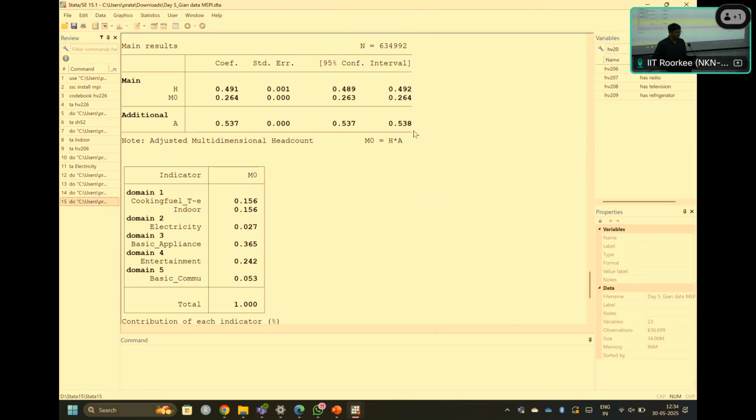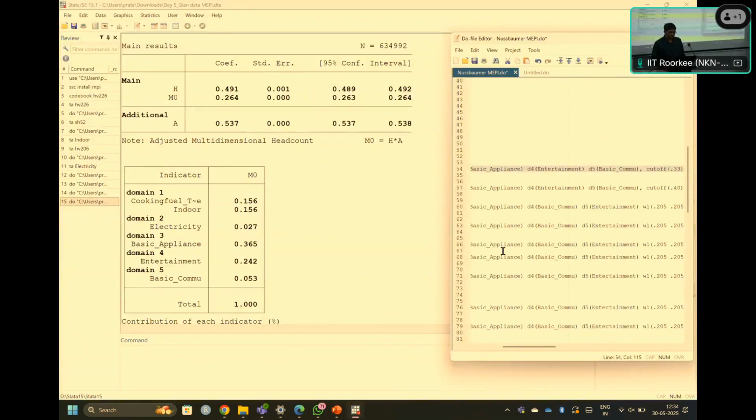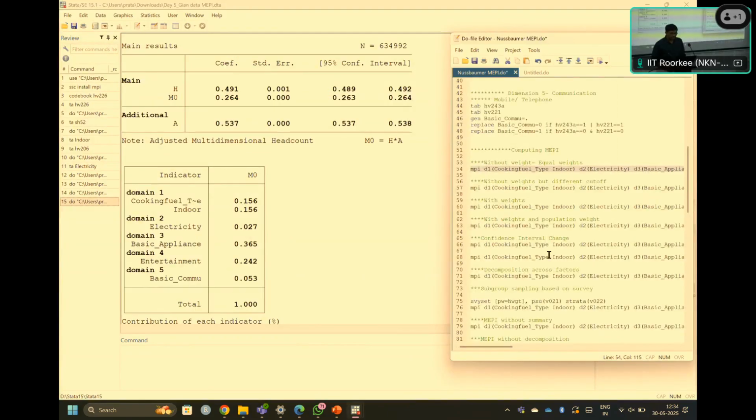Intensity. We have already done that. So H times intensity is giving us the M0 value. It's adjusted already and deriving the result. Correct. Okay. So the next one, we will be checking whether the weights are sufficient enough for us to define or to explain the result correctly or not.